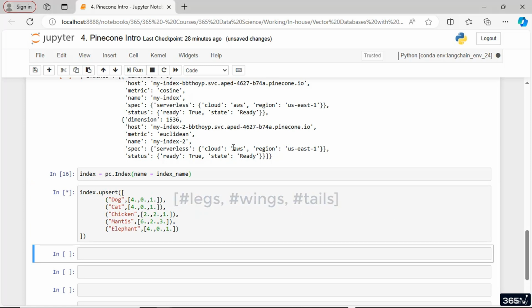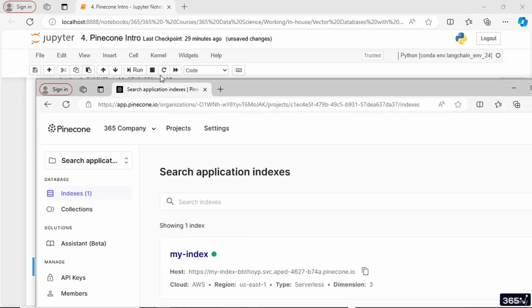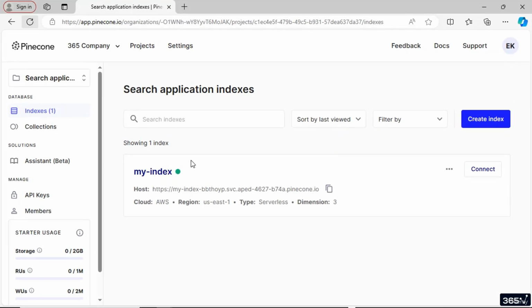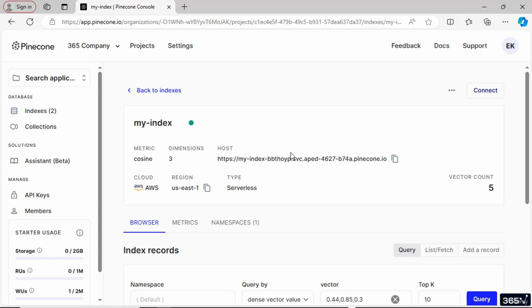After running this cell, I get a message that I've successfully upserted 5 vectors, precisely how many items we added to our list. Let's go to Pinecone to make sure that everything ran smoothly. I'll hit the refresh button and voila! Our vectors are ready to be used.